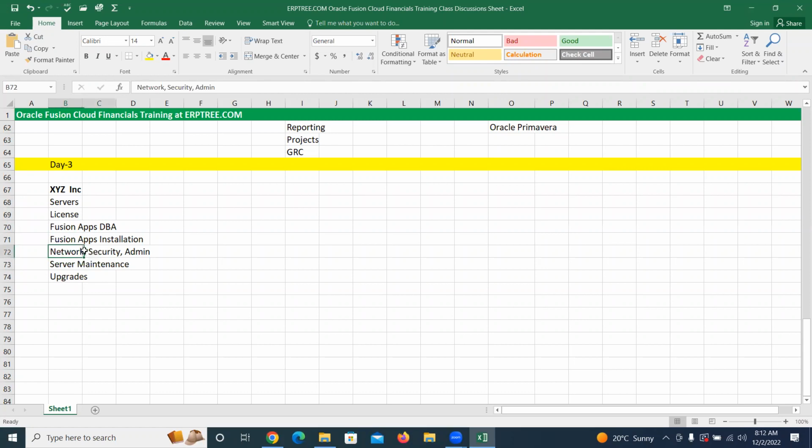Apart from that, they require network security administrators. And say they implemented today, and after 1 year Oracle is going to come up with new updates. To incorporate those updates into the existing environment they are using, they have to perform an activity called upgrade activity. That also should be done by the XYZ Inc. company team only. And the other very challenging point is, say they have servers in one location, USA.